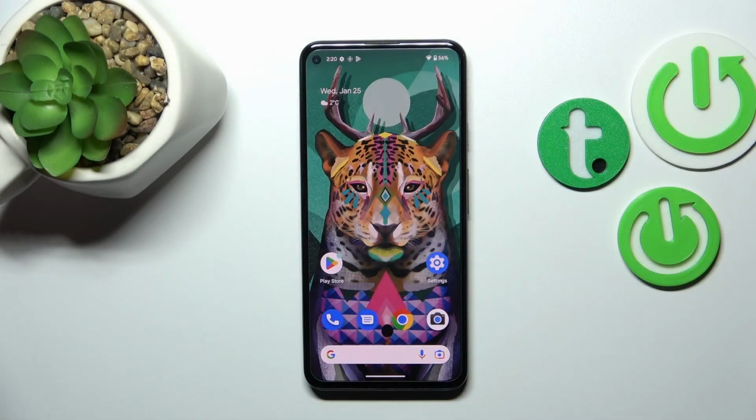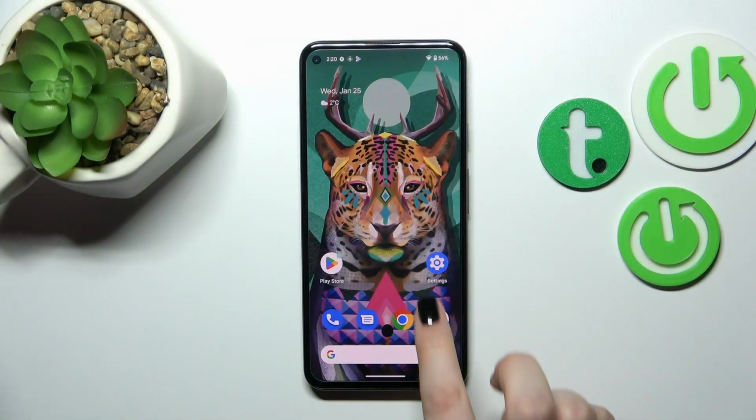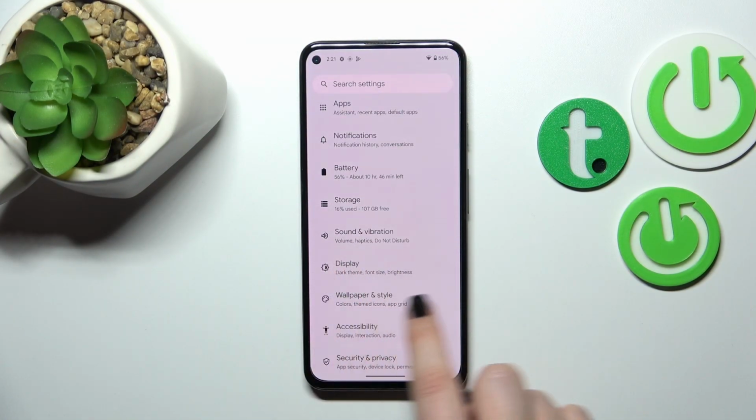Hi everyone, in front of me I've got Google Pixel 5a and let me share with you how to change the screen timeout on this device. So first of all we have to enter the settings and now let's find the display option.